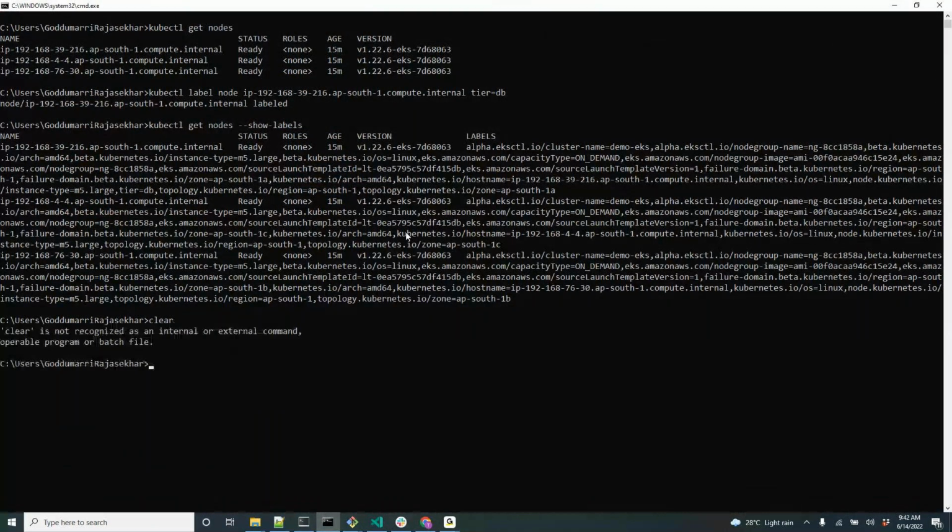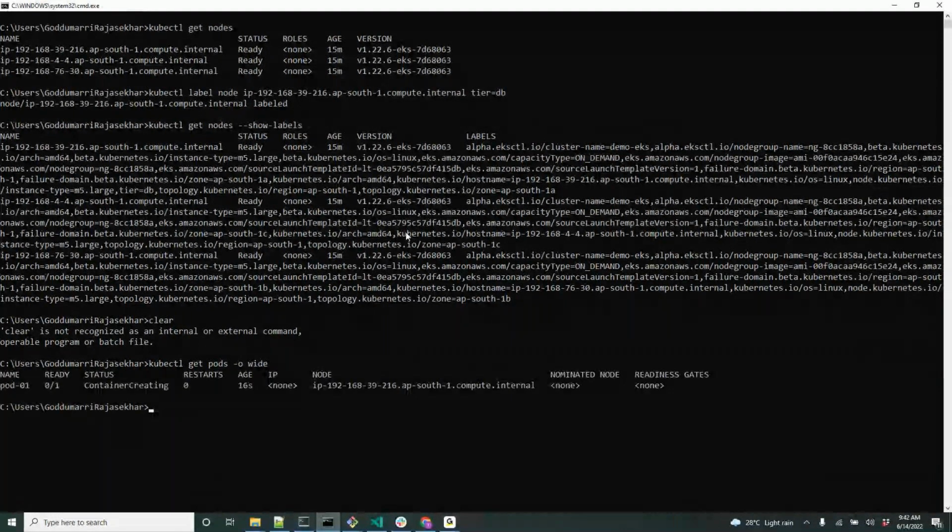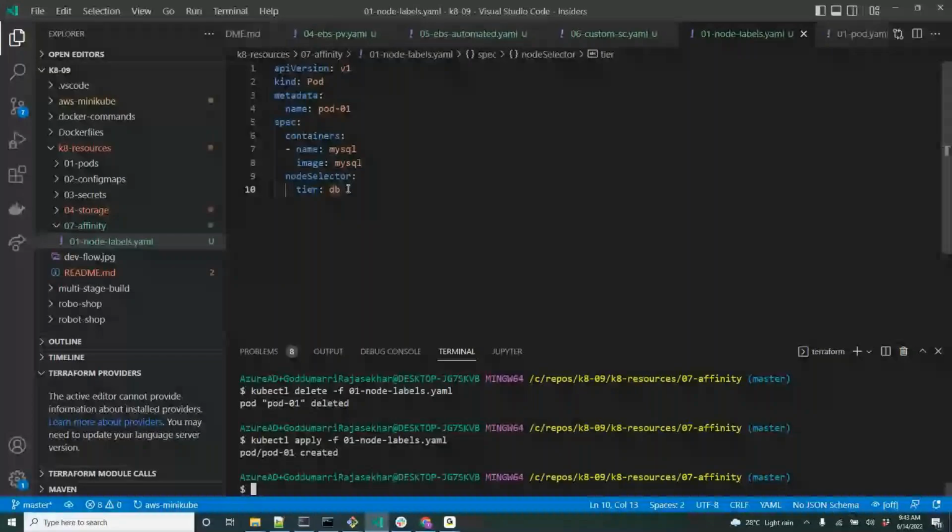kubectl get pods -o wide. Now you can see it exactly went to this pod. That is through the node selectors. But there are some limitations also. Now if I give some label which does not exist by mistake, let me remove this first.